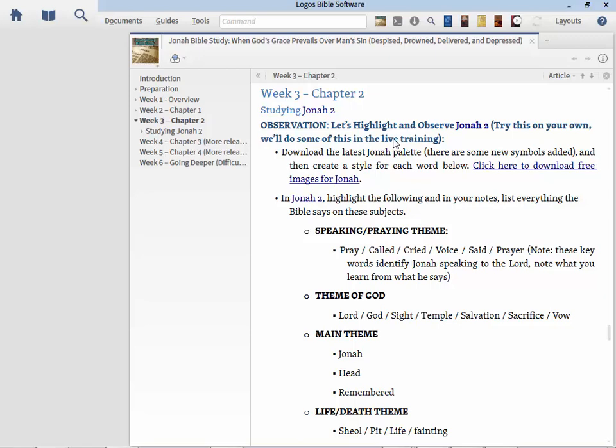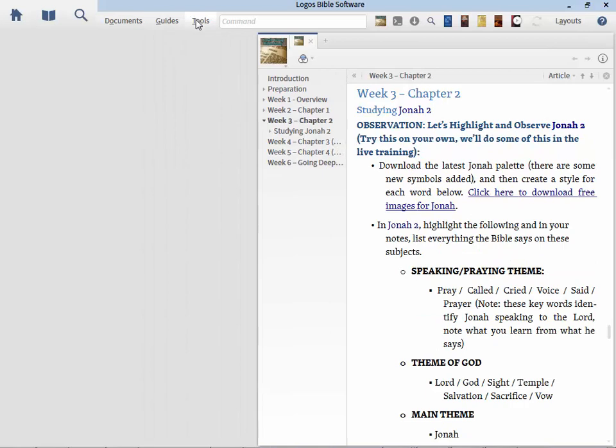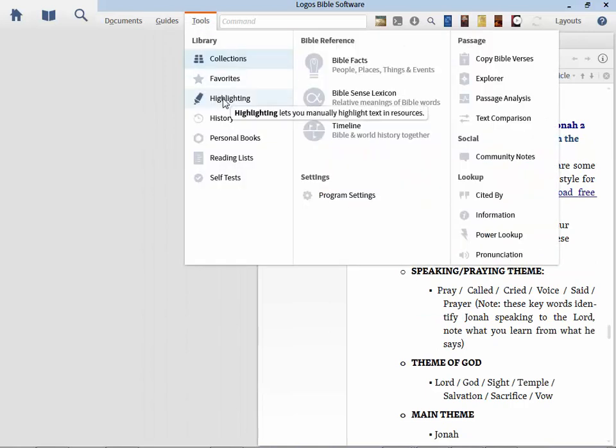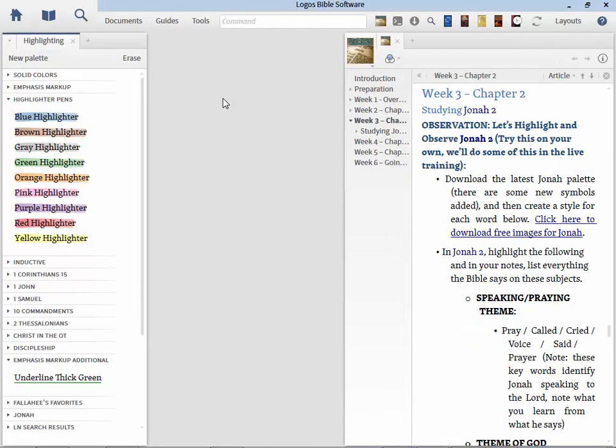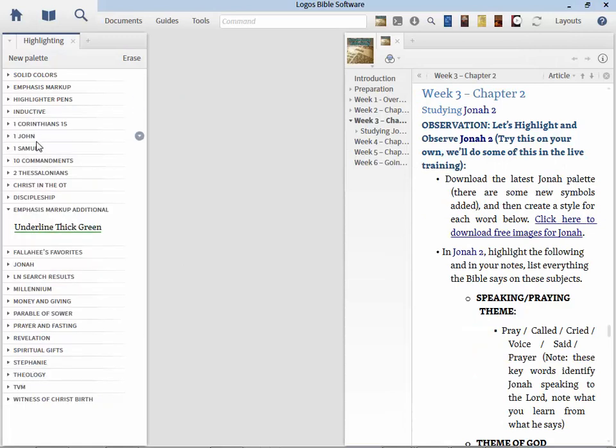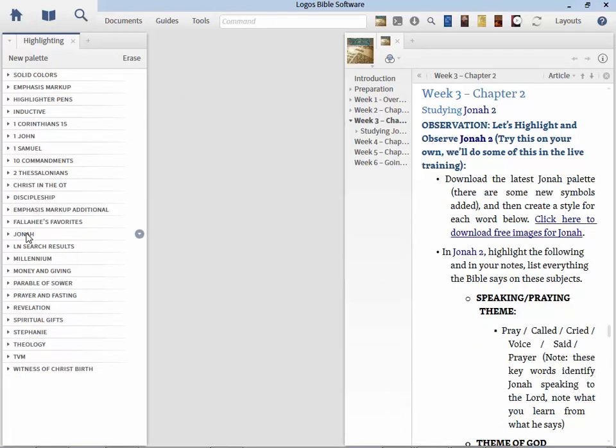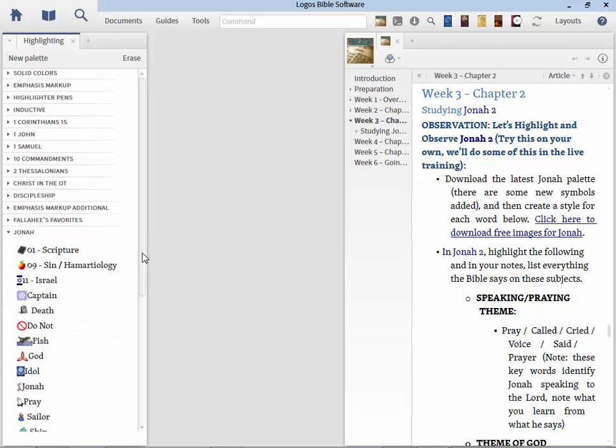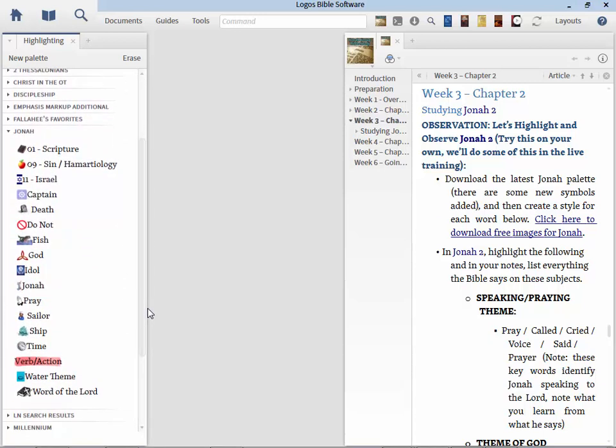So if you've downloaded the latest Jonah palette, there's some new symbols in there. So let me go ahead and open up mine. So I'm going to go to Tools, and then I'm going to choose Highlighting. So Tools, Highlighting. And we're going to go to the Jonah section. So let me find that in my list. And here we go. And you'll see that we've got some new symbols added. We've added prayer. We've added death and a few others. And we're going to use those to mark up the text. And that's going to be very important. There's the water theme as well that's been added too.